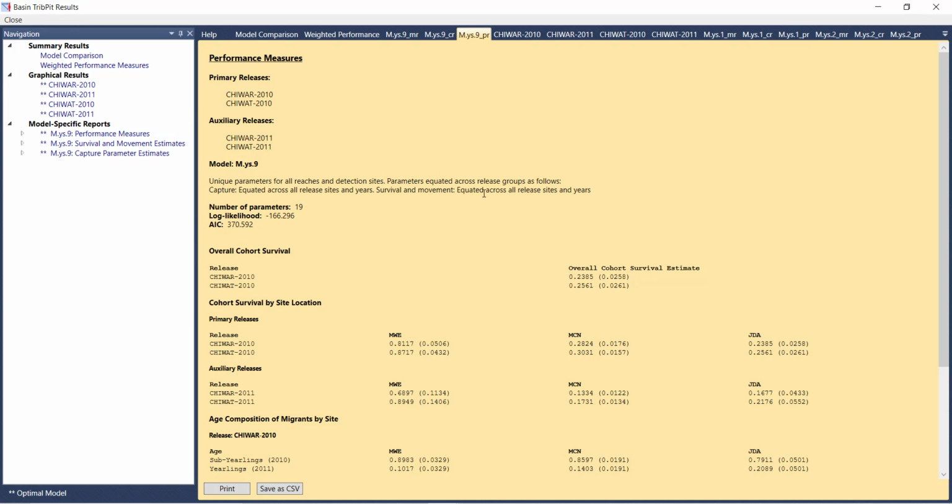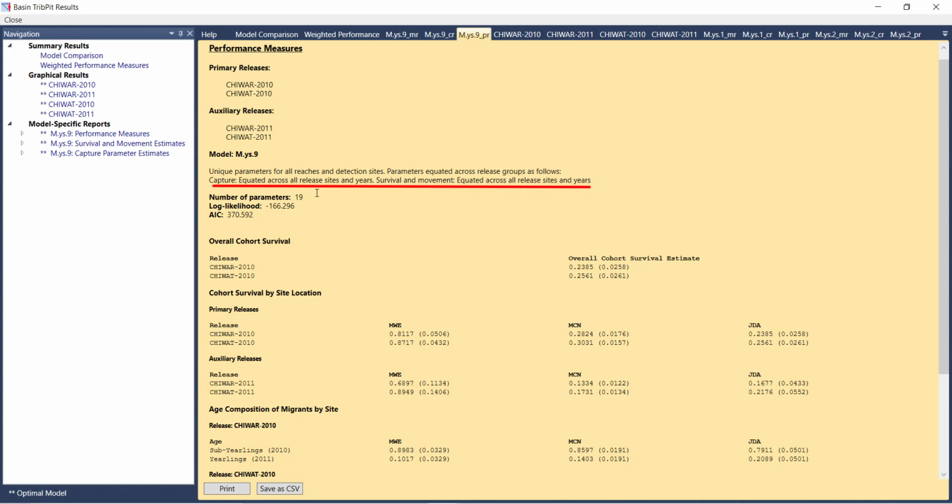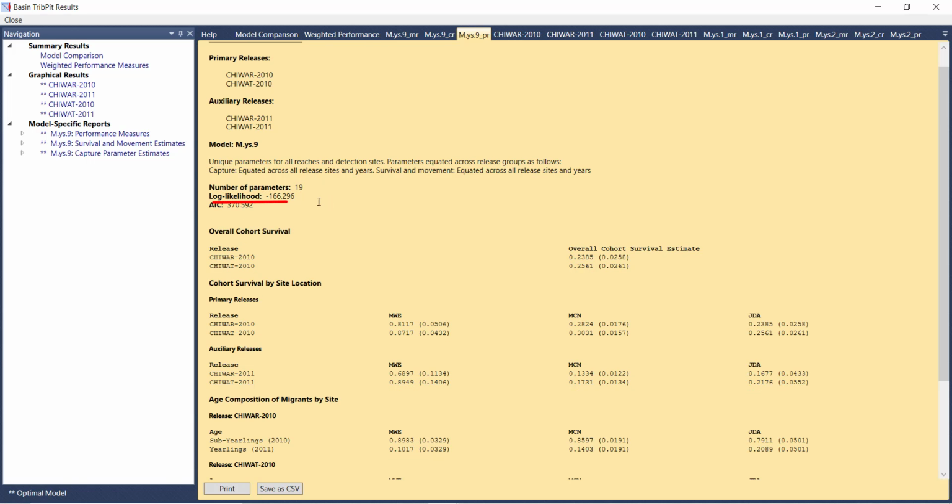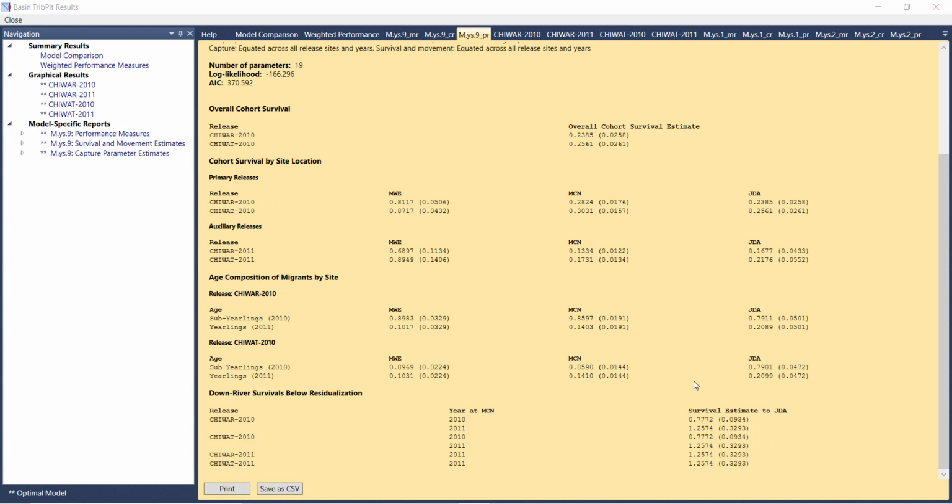Each of the 3 model-specific reports have a header in common. The header lists number 1, the name of the primary releases, number 2, the name of the auxiliary releases, number 3, the model ID, number 4, a description of the model, number 5, the number of model parameters, number 6, the log likelihood, and number 7, the Akaike Information Criterion, AIC. The performance measures report seen here provides the user with estimates for a number of performance measures.